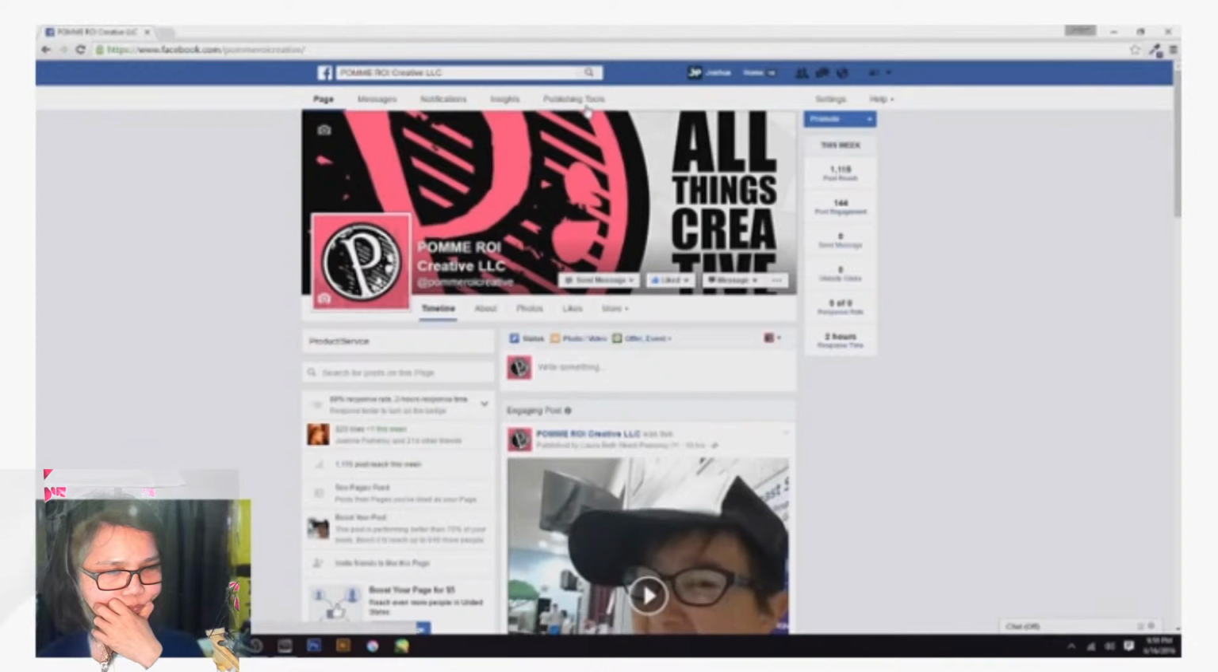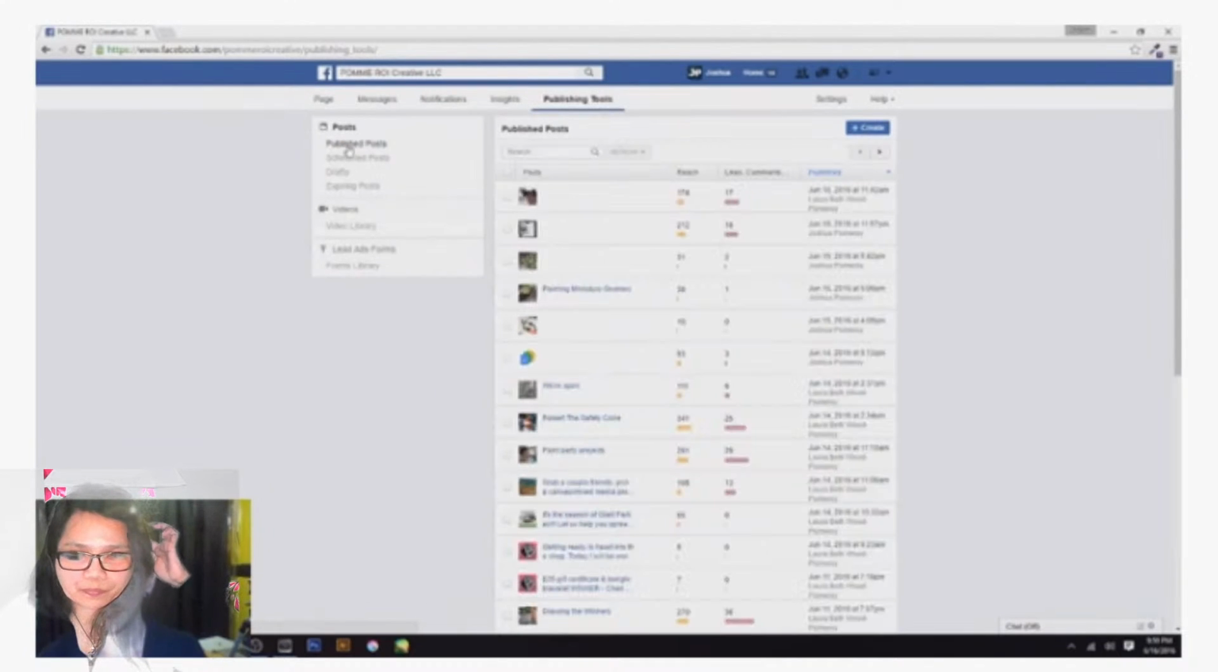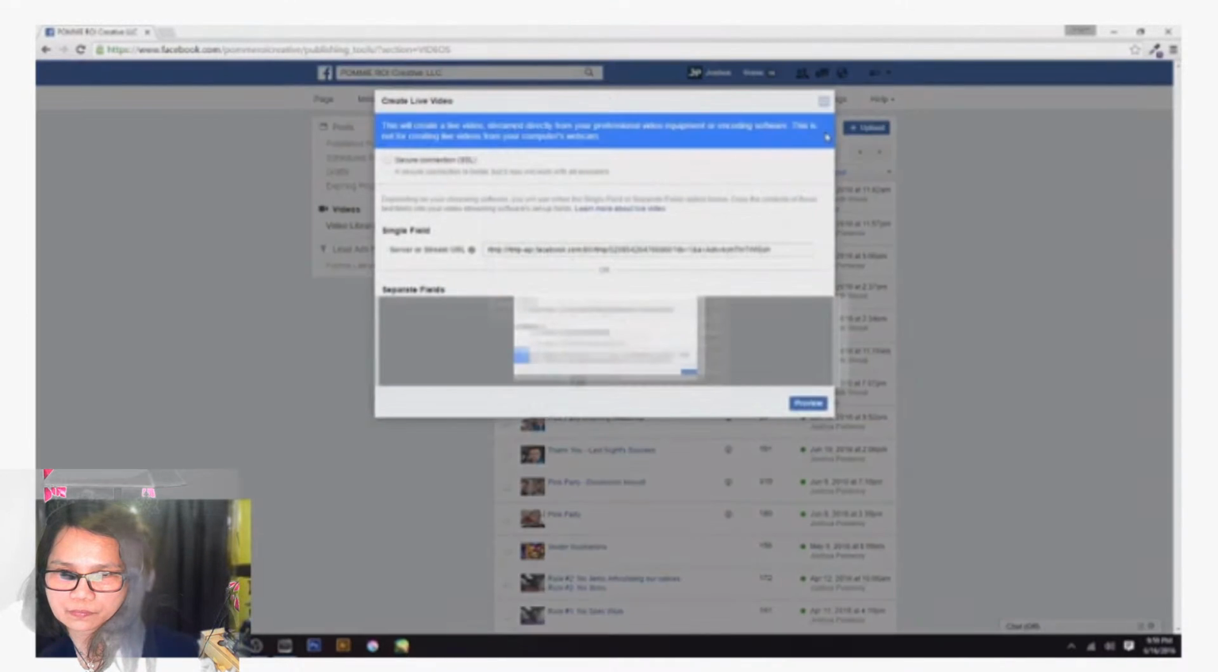But what you want to go to is the publishing tools. So you have this tab right up here called publishing tools. I'm going to click that. Then on the left-hand side bar with the links, you have videos, and then there's a plus icon that says live. I click that and it's going to give me the server or stream URL and my stream key. Now this is a unique stream key. I believe that it generates a new one every time you want to create a live video broadcast on Facebook.